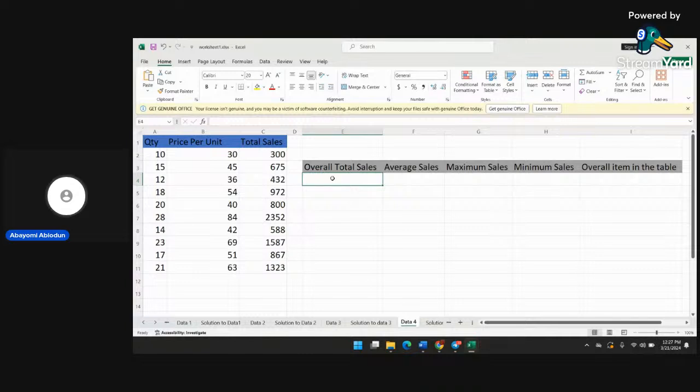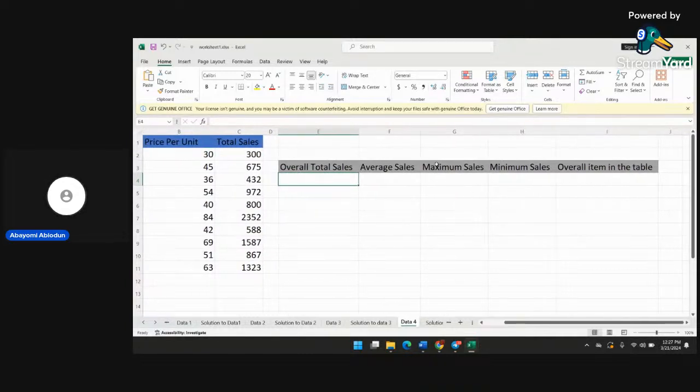But now I need, and this may be a requirement from the company you are working for, overall total sales, average sales, minimum sales, maximum sales, then the overall item count in the table. So you may want to know the overall total sales, and you may want to know average sales. All these things, as I'm saying, are basic to a big data set.